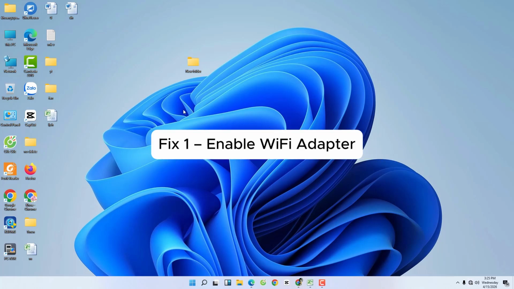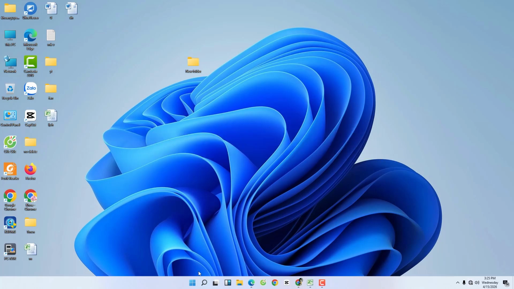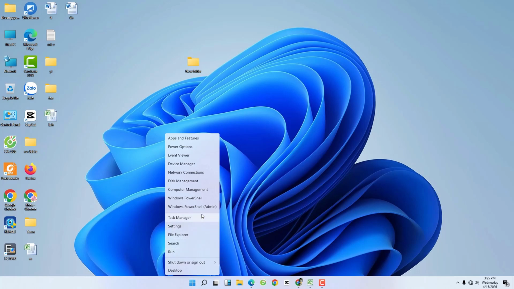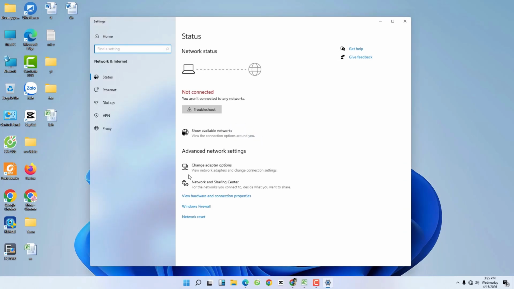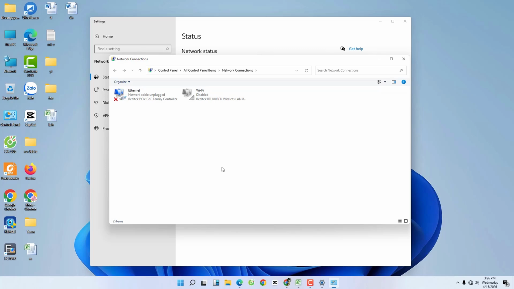Fix 1. Enable Wi-Fi adapter. Right-click on the menu. Select Network Connection. Then click the adapter option. Wi-Fi.